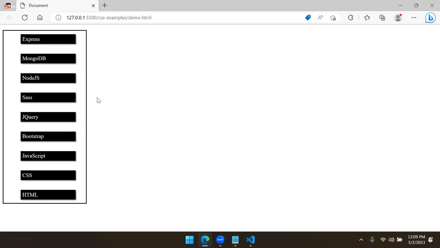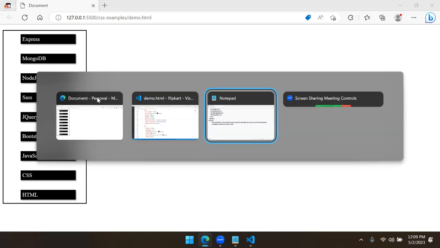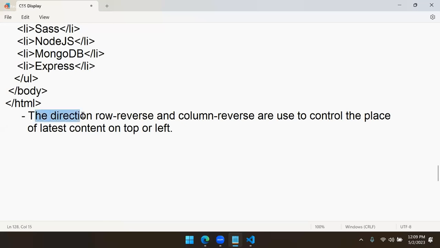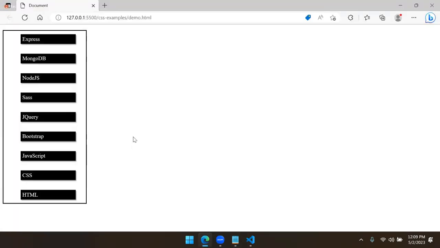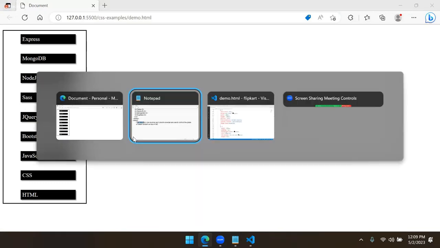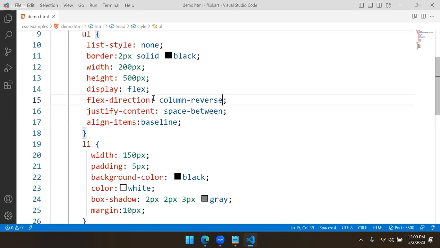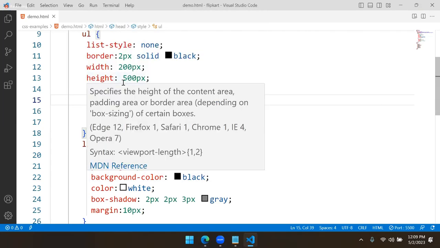Later, if one more new item is added through JavaScript, it will come at the top. We can control that by using this direction. Row reverse is also the same, but for row reverse, we need to keep the elements side by side. How will they come side by side? To keep them side by side, we need to adjust the width.